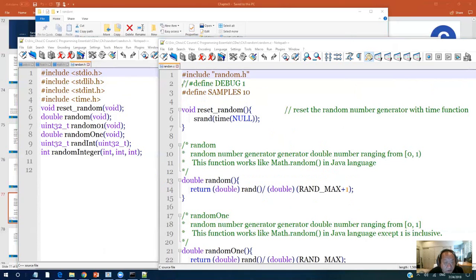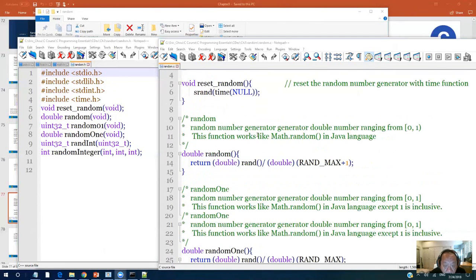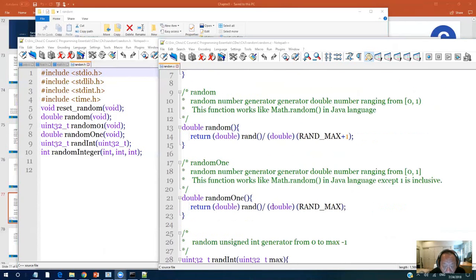You can copy this. It's just like that. Every time you want a random number, it has the same definition as in Java. Is that okay? So this file, random.c and random.h, you can always include in your system.